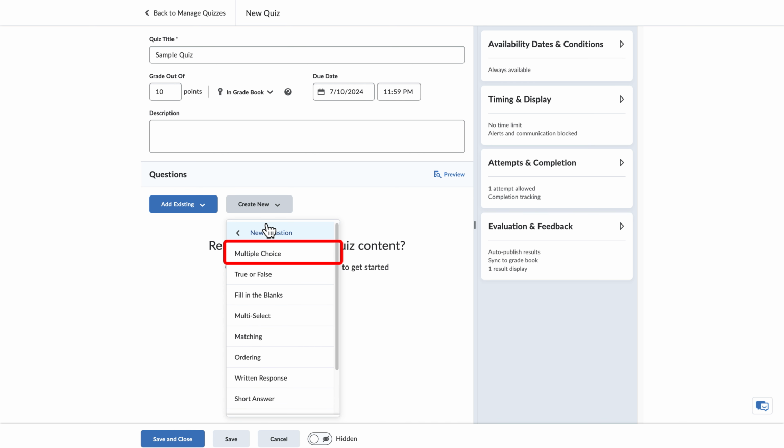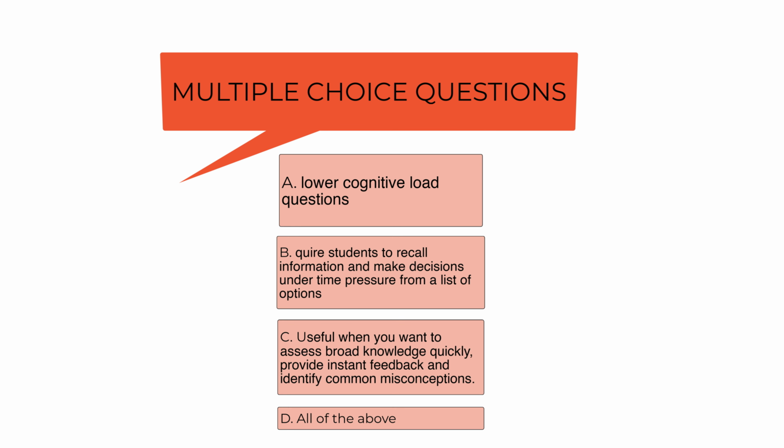We will now jump to the first type of question, multiple choice. Multiple choice questions are considered relatively low cognitive load questions. They require students to recall information and make decisions under time pressure from a list of options. As a part of your assessment strategy, they are useful when you want to assess broad knowledge quickly, provide instant feedback, and identify common misconceptions.